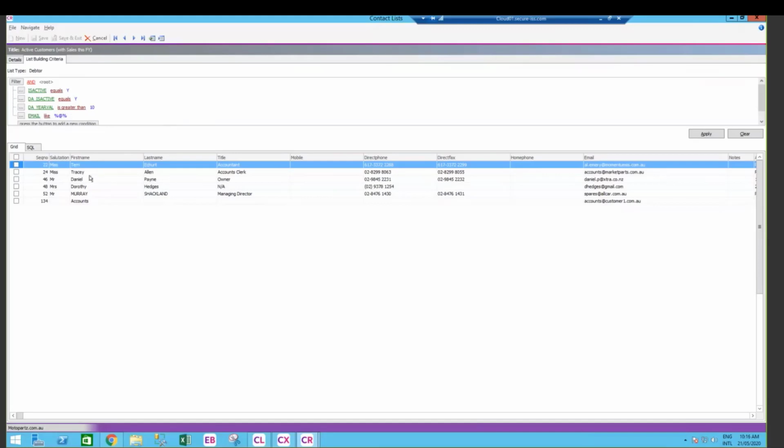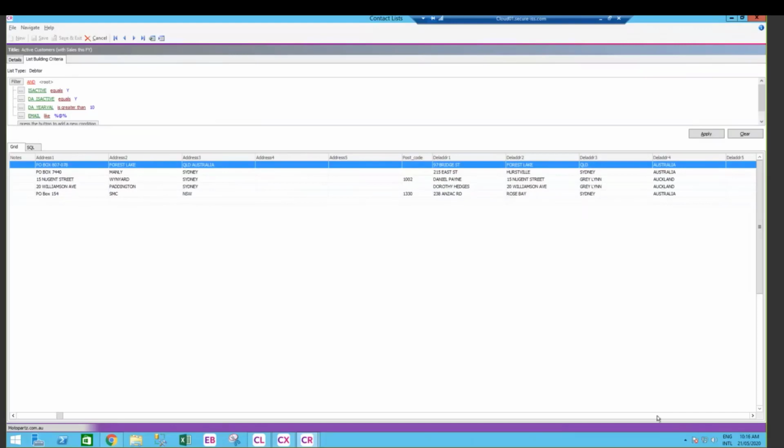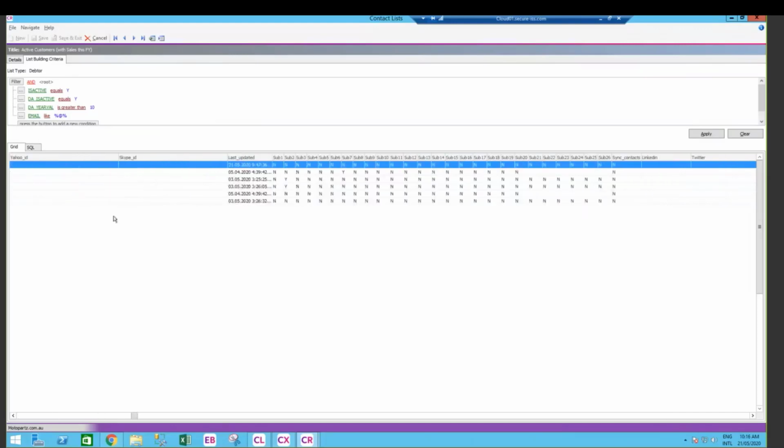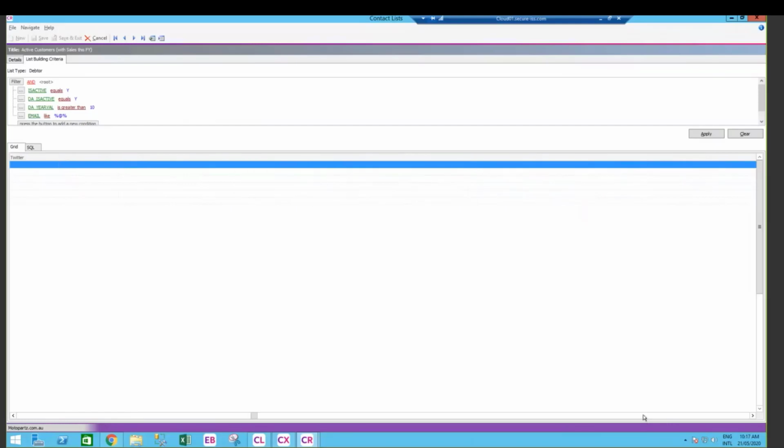So that returns these people. So it's returning the individual contacts linked to those debtors. And if you scroll across, you'll see there's actually lots of fields, including the debtor account that they're linked to. So if I select all, I can add those people to a contact list, or add selected contacts to the list.